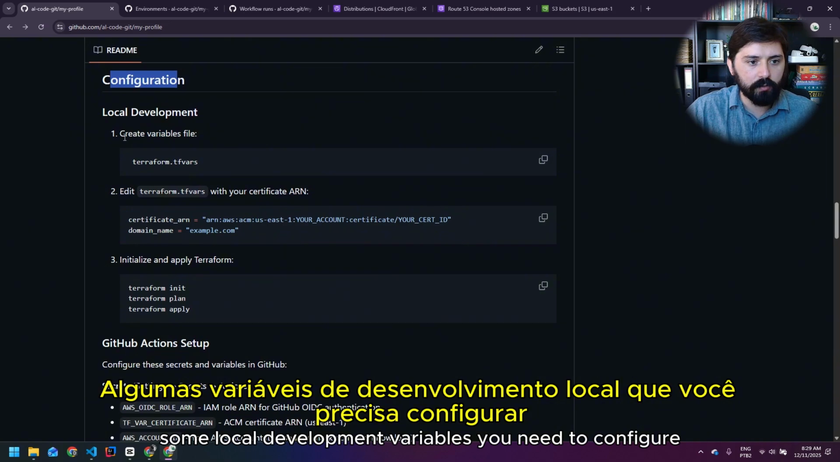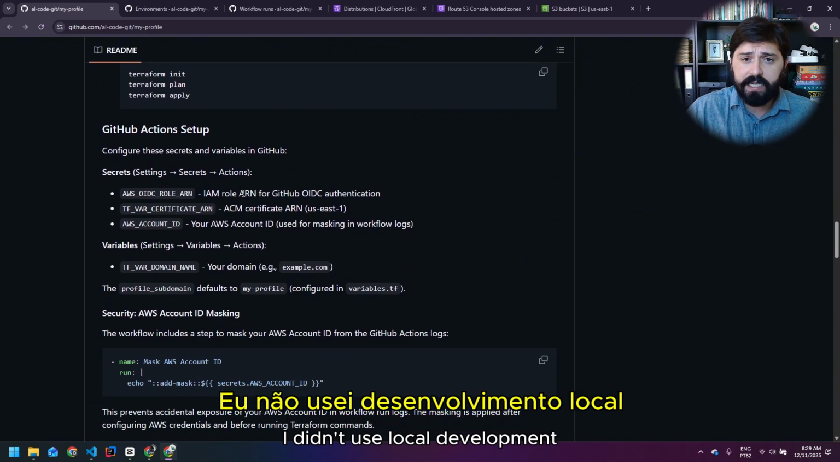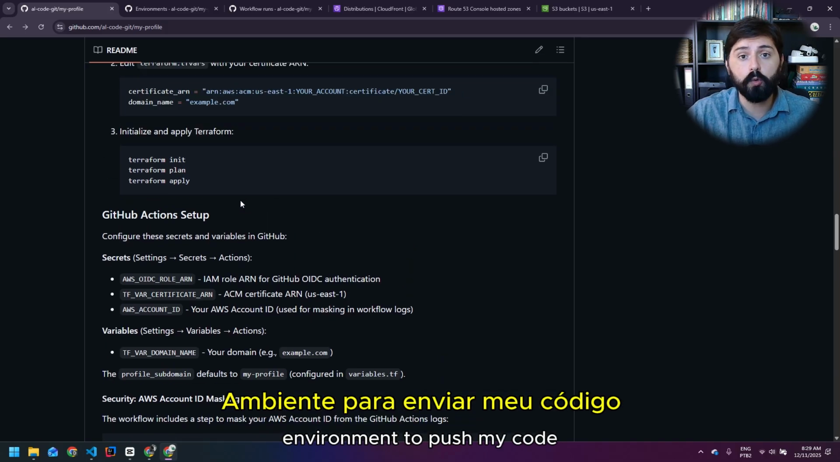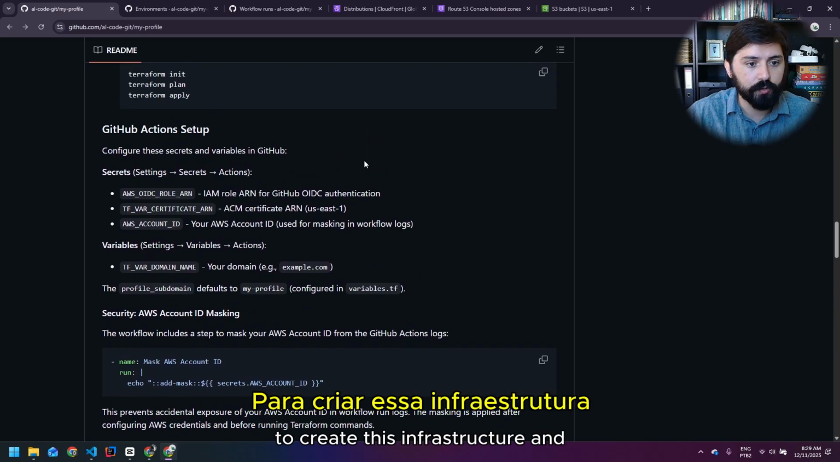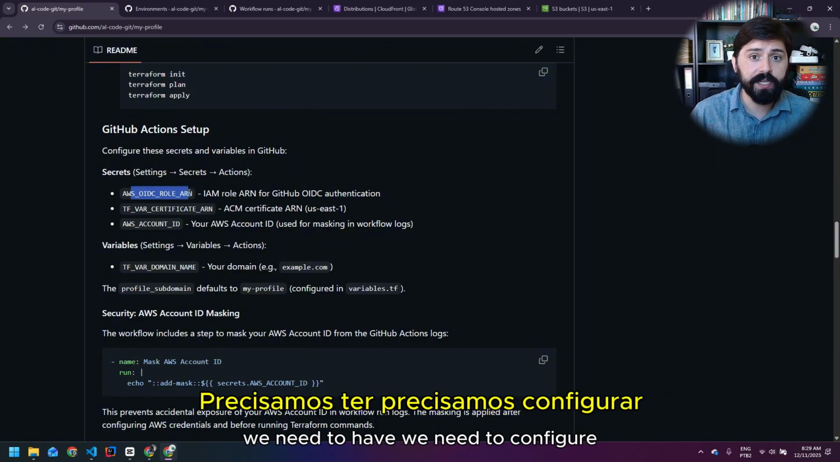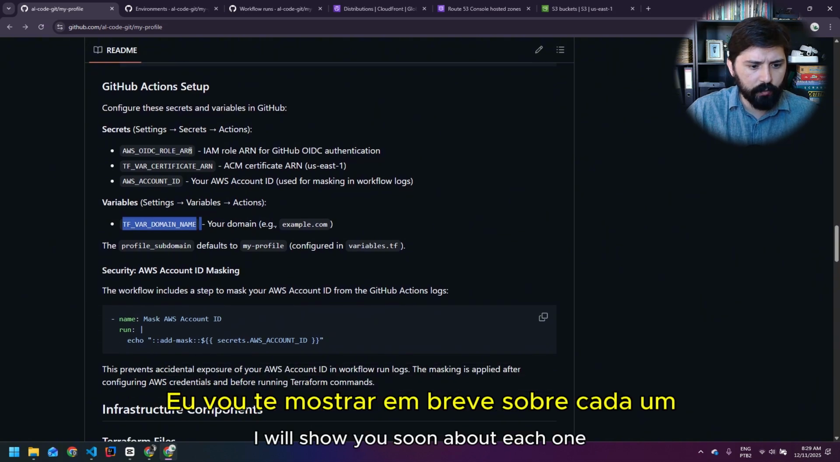Some local development variables you need to configure. I didn't use a local development environment to push my code to AWS. I preferred to use GitHub Actions to create this infrastructure. And one important thing, we need to configure some secrets and variables to make this work. I will show you each one soon.